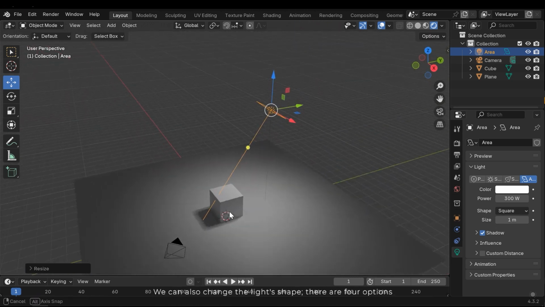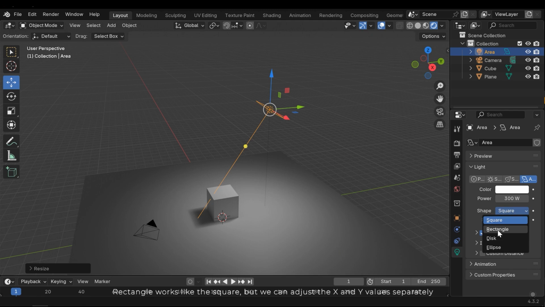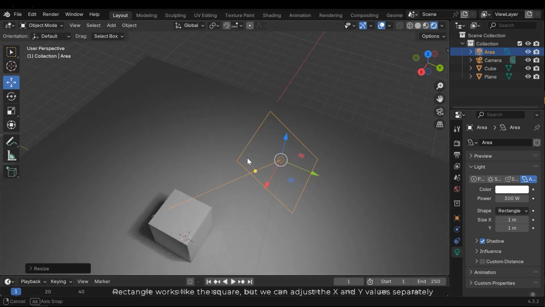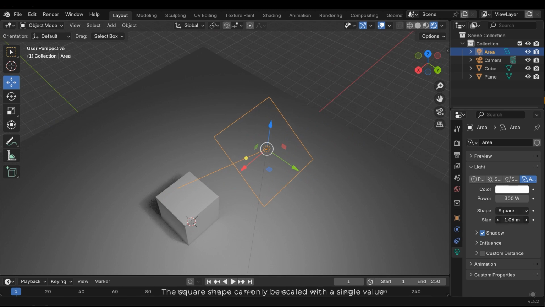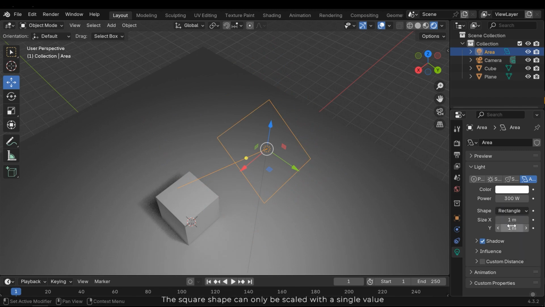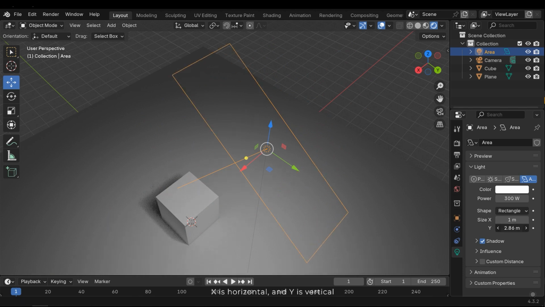We can also change the light's shape. There are four options. Rectangle works like a square, but we can adjust the X and Y values separately. The square shape can only be scaled with a single value. X is horizontal and Y is vertical.